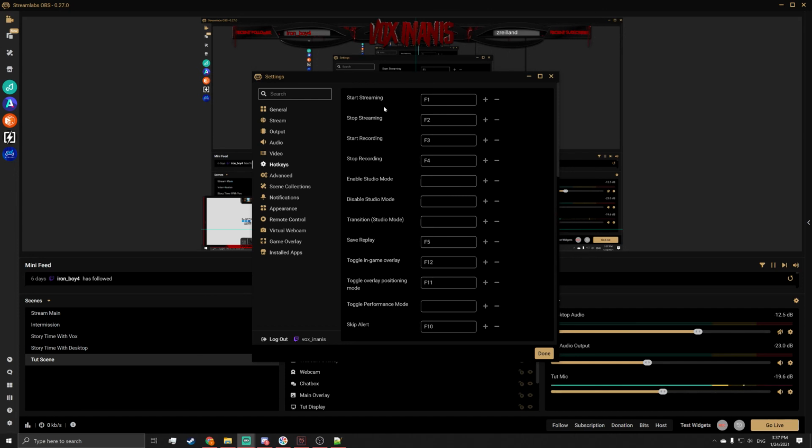For Start Stream, make it a key that you don't normally use. For me, F1 works fine. If I were to have Streamlabs open and press F1, it will automatically start my stream. To stop my stream, I would press F2, and it would end my stream. The same goes for starting recording and stopping recording. Setting these to a key that you don't normally use is ideal. That way, you don't stop or start stream by accident.